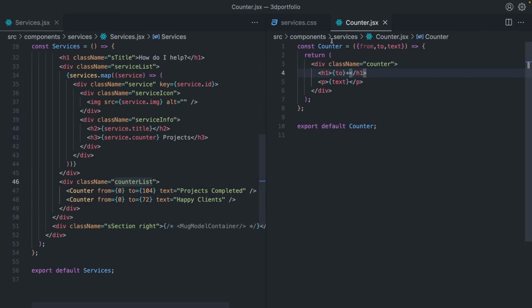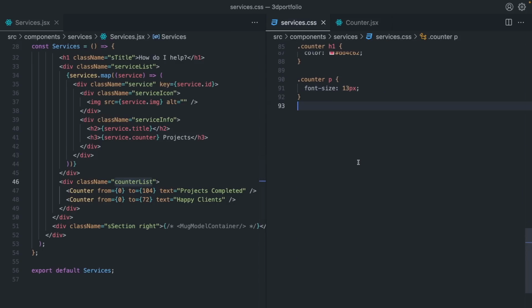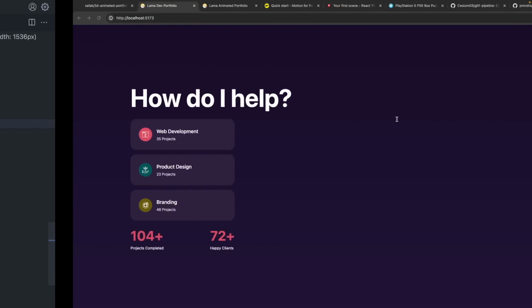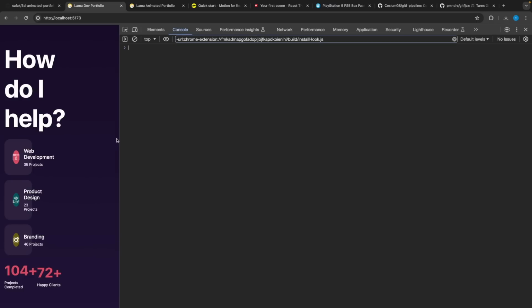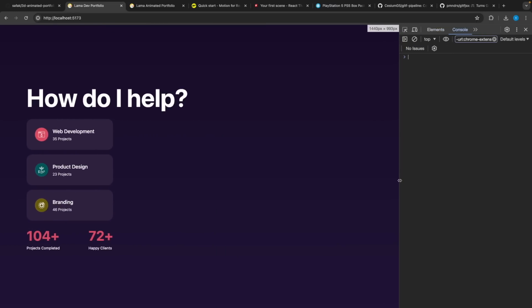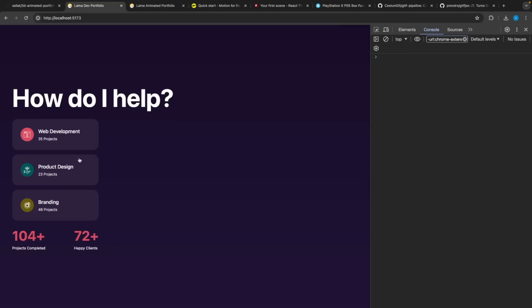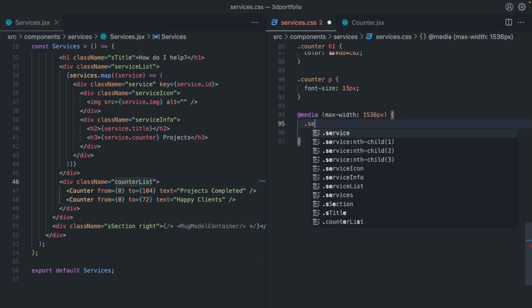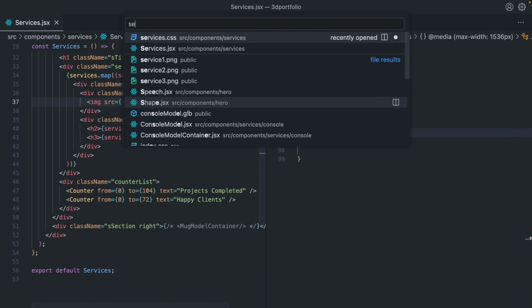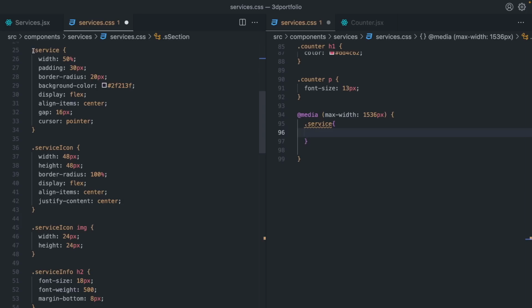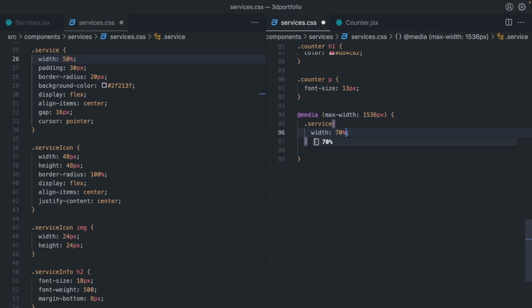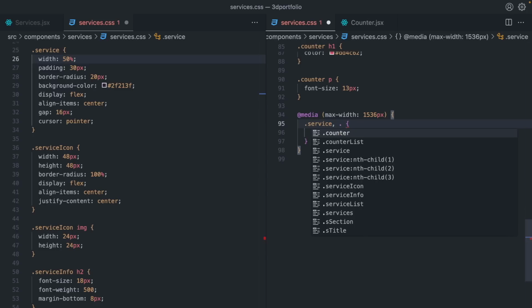So I will come back, open my CSS. I'll say media, and remember, we are writing here our maximum width. And it's gonna be the biggest screen size. Let's open our console. For the big screen, we are going to change the size of our service and counter list containers. Let's open our CSS here also. As you can see, it was 50%, but this time it's going to be bigger. Let's say 70%.